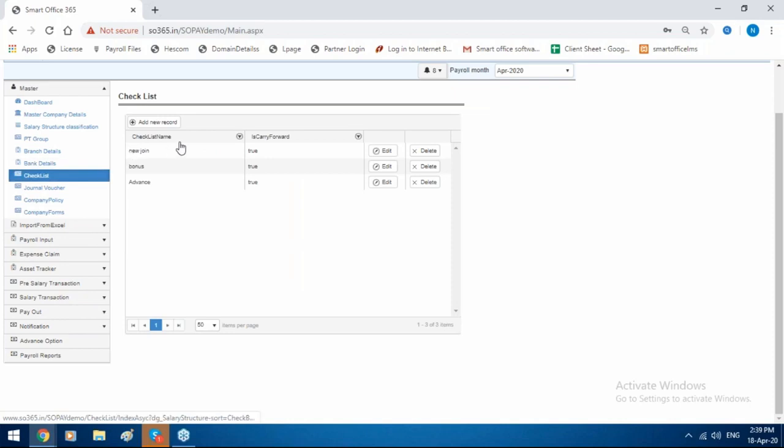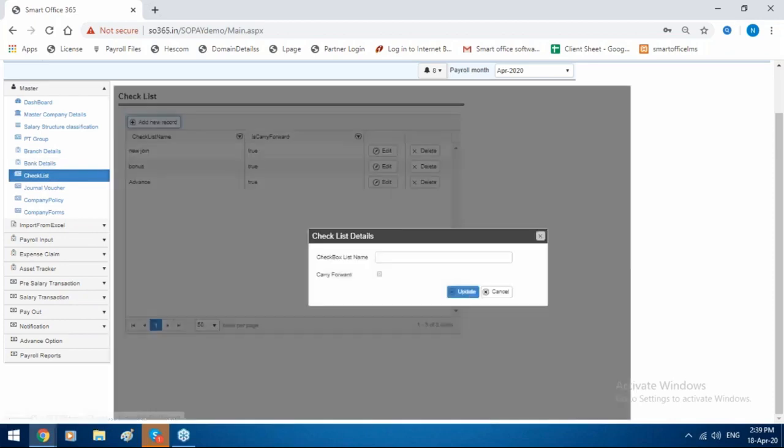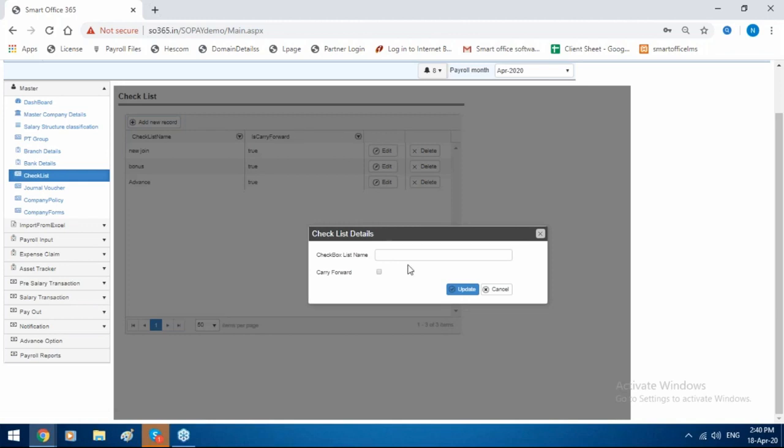Checklist. Checklist is just like a notification or reminder. It will work for whatever pending tasks you have for a particular month or a future month. You can mention the pending task here, and if you want to carry forward that task, select carry forward. Whenever you do process payroll at the end of the month, it will reflect at the top, so you can check what pending tasks you have.